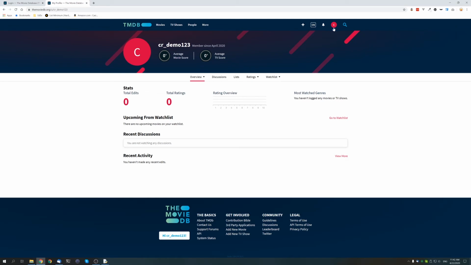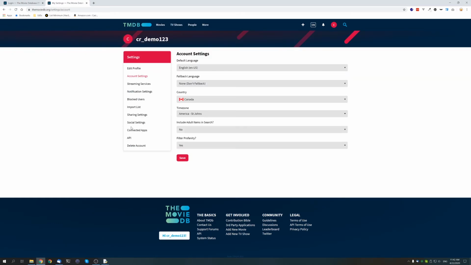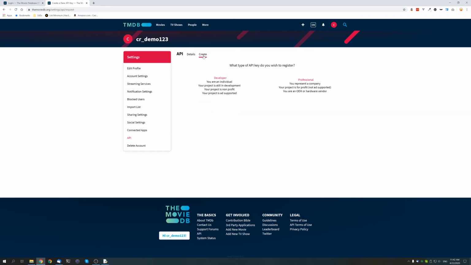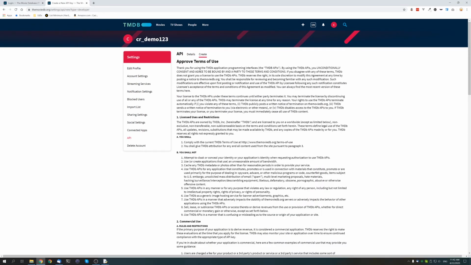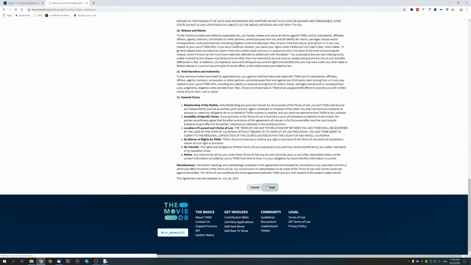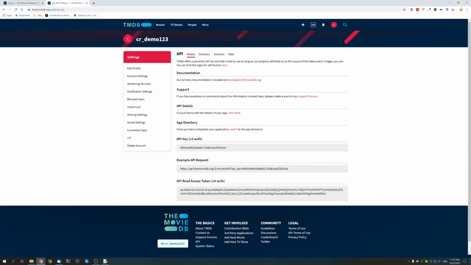So let's go ahead and now request our API key. We're just going to go here, and let's go to settings. And then we can click API, and then we can click create. So we are a developer, and we're going to read through this and accept it. All right, so now we have our API key, which is over here.